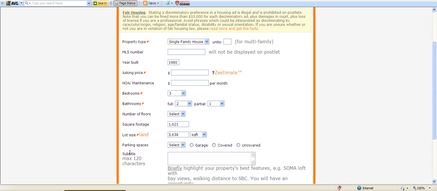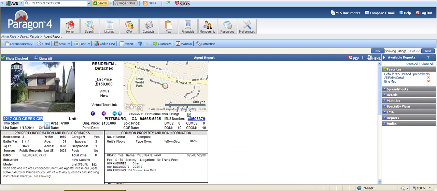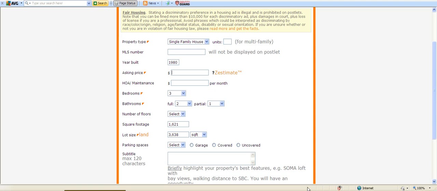So what you're going to do is you're going to create your subtitle. Your subtitle is always based on 1% of the sales price. The asking price on this thing is right here, list price, 150,000. So it's 150,000. So you're going to start out with basically 1% of that would be $1,500 down payment.